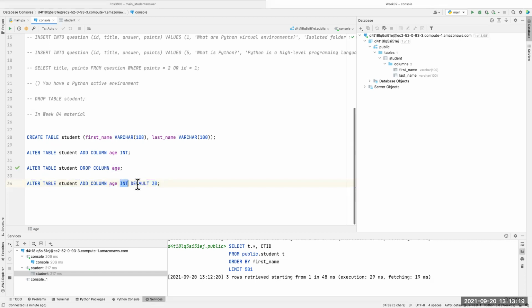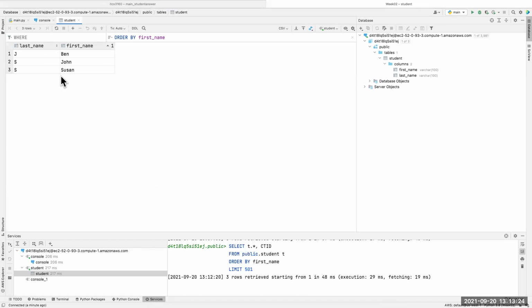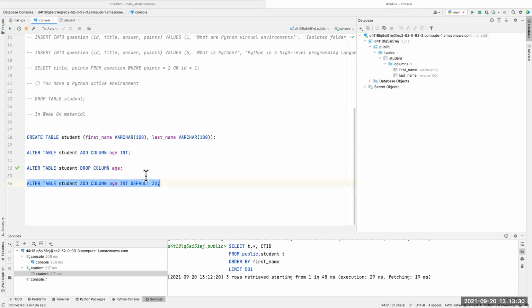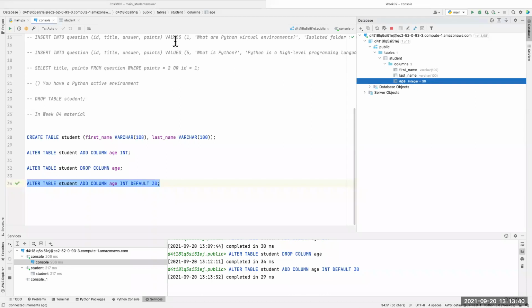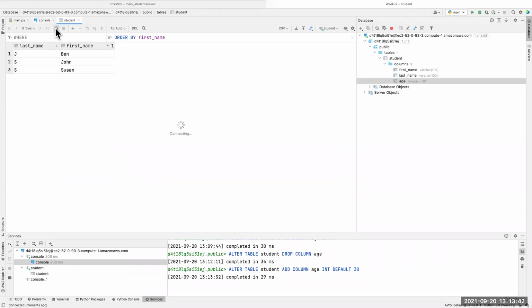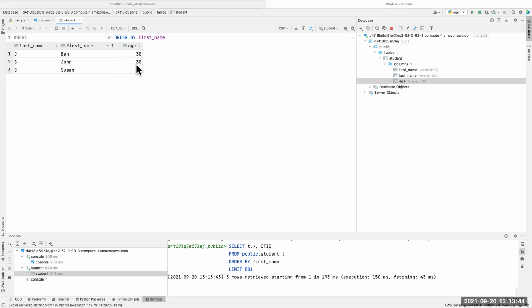Now, if you execute this line, it'll add a new column, age. Of course, the data type is int, and the default will be 30, which means that these three rows will have the value 30. So let me execute this one. All right, you can see that age has been added. If I refresh the page, you can see that we have 30.